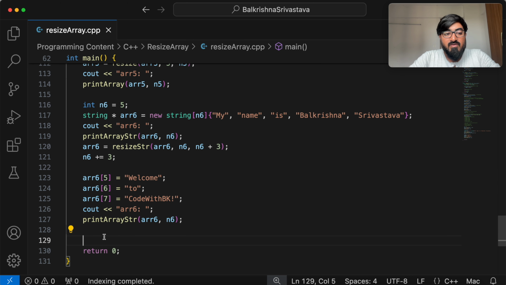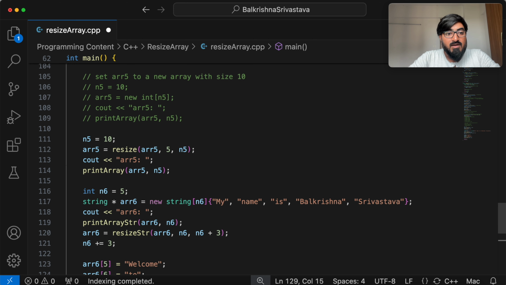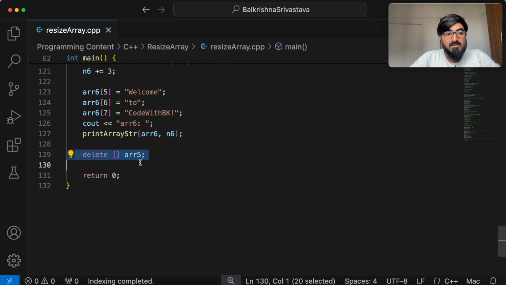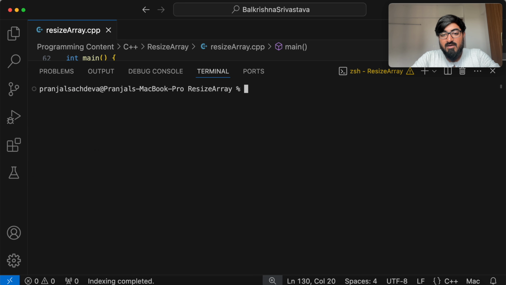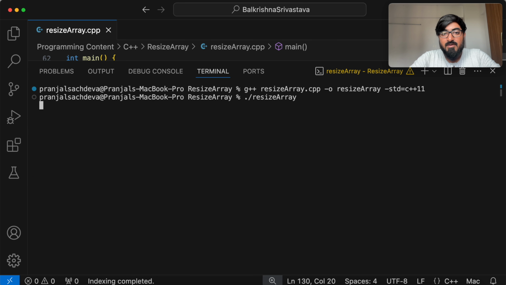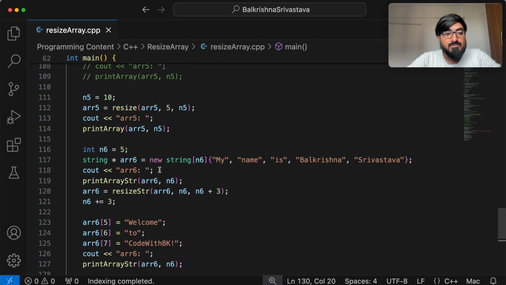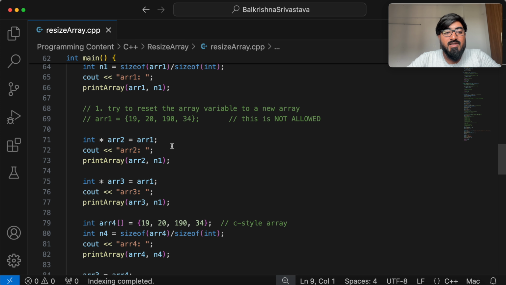All right, and after we are done with the arrays, you should always delete the array. So I'll say delete ARR5, and we also delete ARR6. Once more, clear, compile and run. Okay, everything works fine.